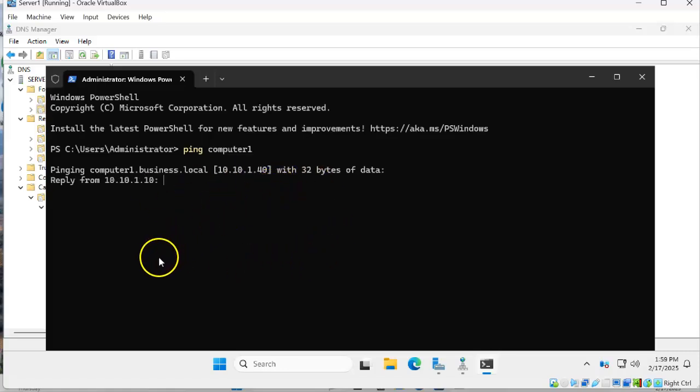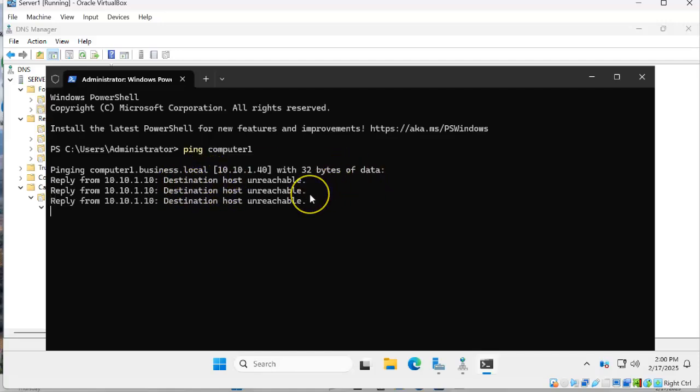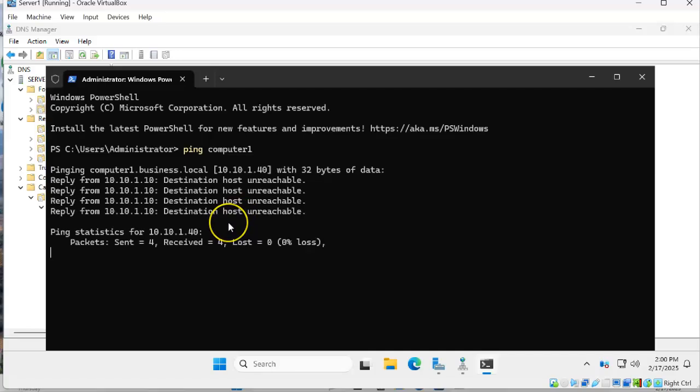So you can set up static records. Yep, there's no response, but you can set up static records in your DNS in case something doesn't automatically register, or if you have a web server or a mail server or something like that. All right.